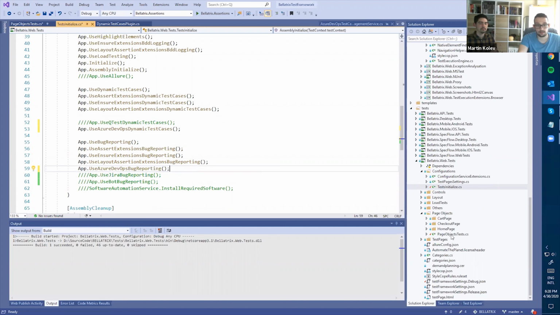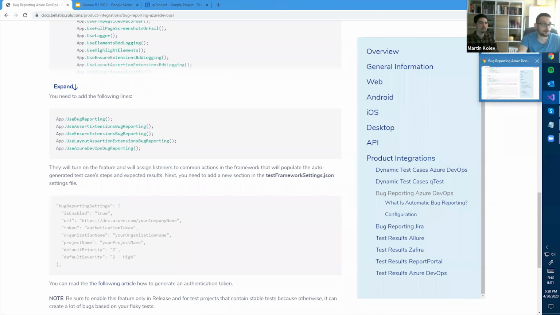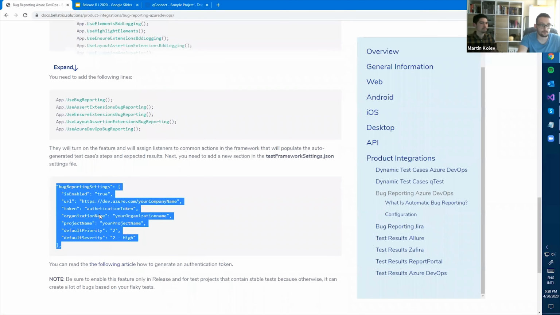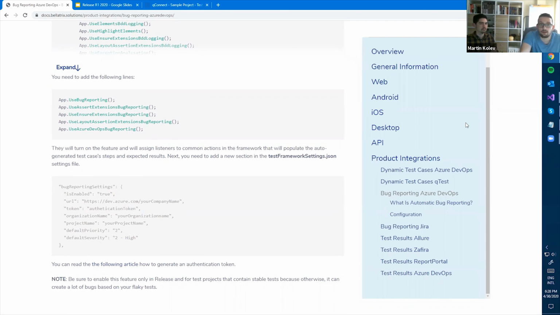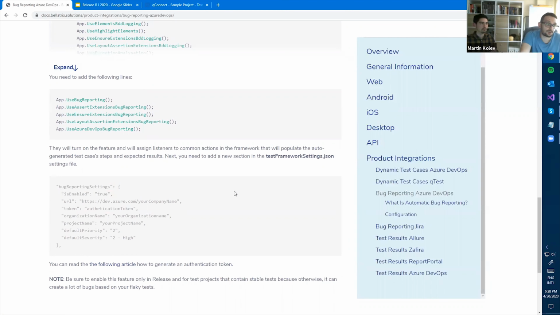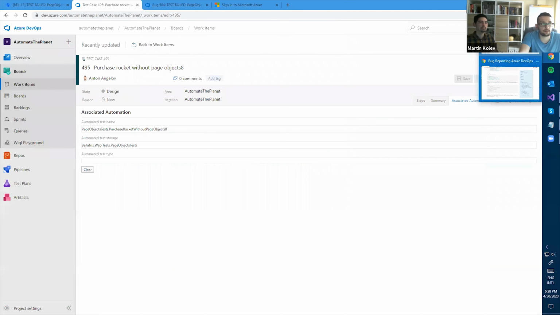And then, of course, in the JSON settings file, you need to add this section, which is similar to the one for Azure DevOps test cases, but you have 2 additional fields called default priority and default severity, which will basically populate these 2 fields with default values. You don't need to use any attributes, etc. The plugin, as mentioned, will automatically detect when some of your tests fail and will create a bug for you.